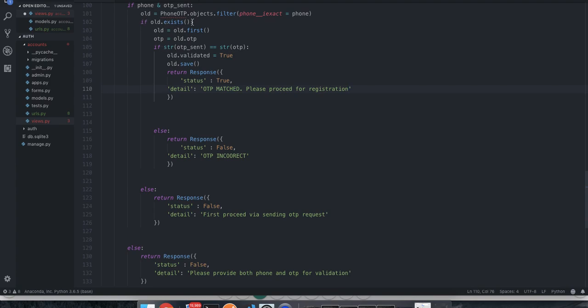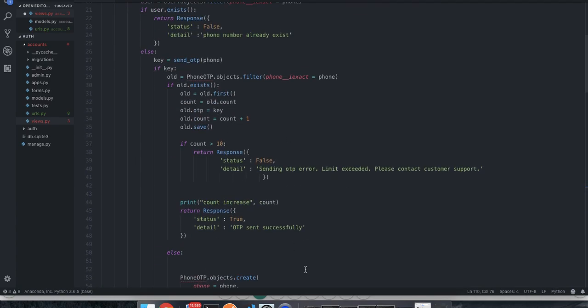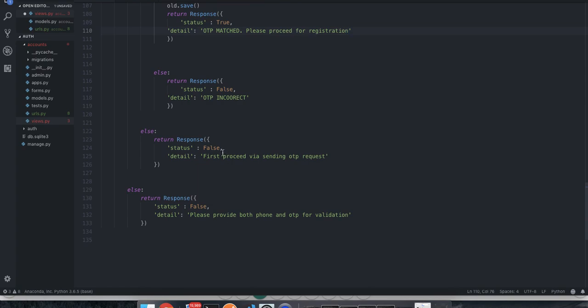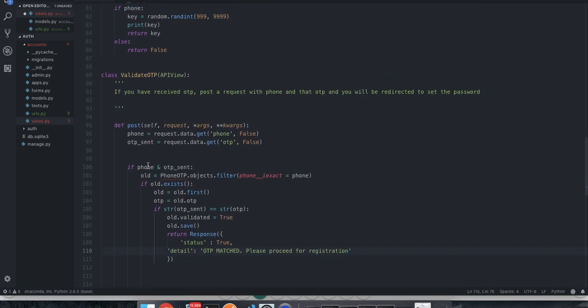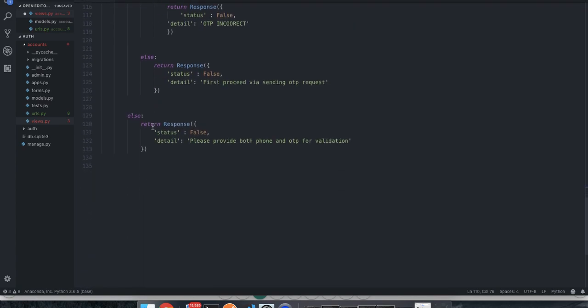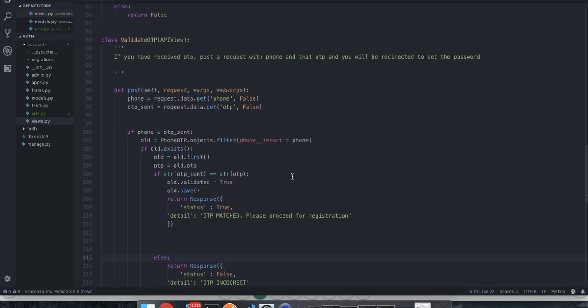And if the old is not existing, like the phone OTP model is not existing, then that means the user has not passed this creation step. So we will say first proceed via sending OTP request, and in the case if the phone and OTP are not there in the post request, then we will say please provide both phone and OTP validation. So this is the process of validating the OTP.